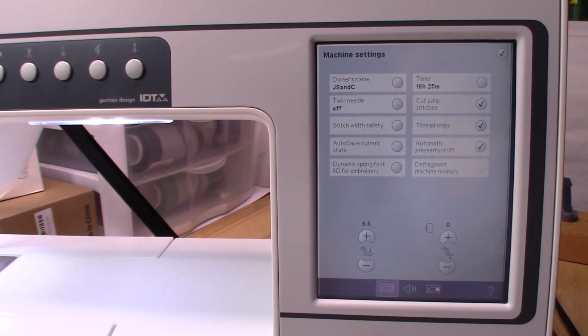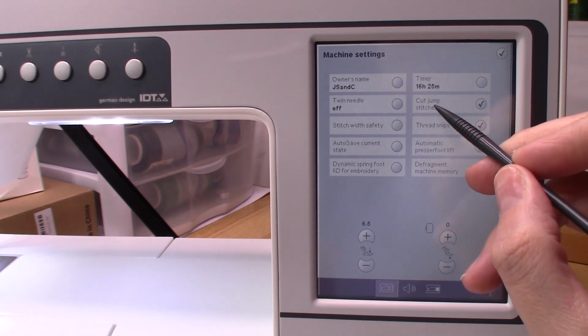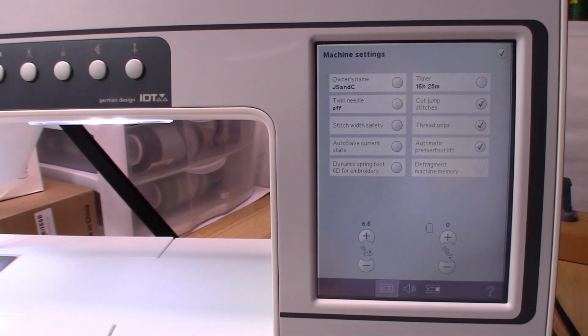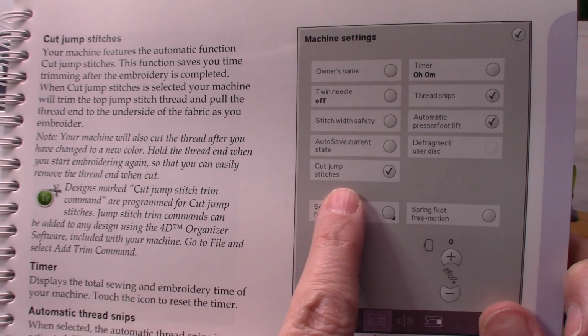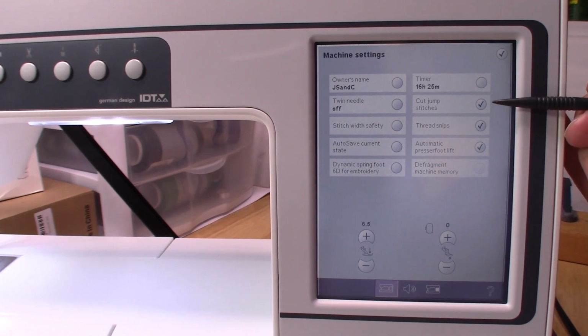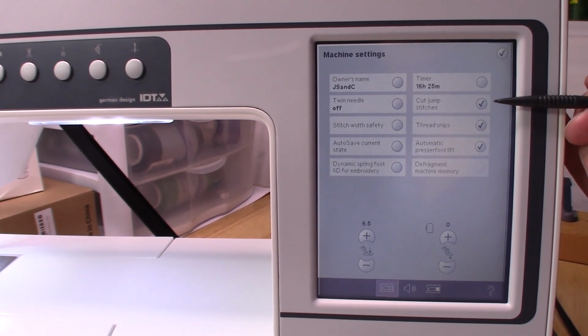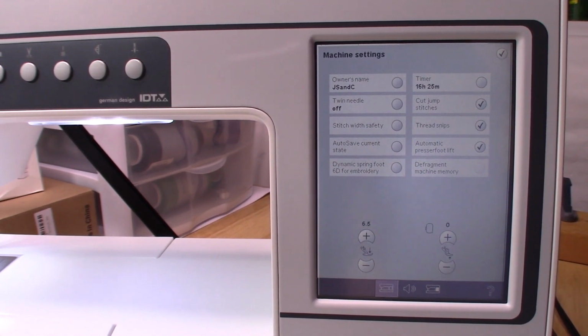And then you've got your automatic thread snips. And up there's the cut jump stitches. So it's a little bit different in the manual. It showed it down here, but mine is up here. So I have it set to cut my jump stitches because I don't like cutting jump stitches. I don't like taking the time to do it. So that's going to let me cut them automatically.